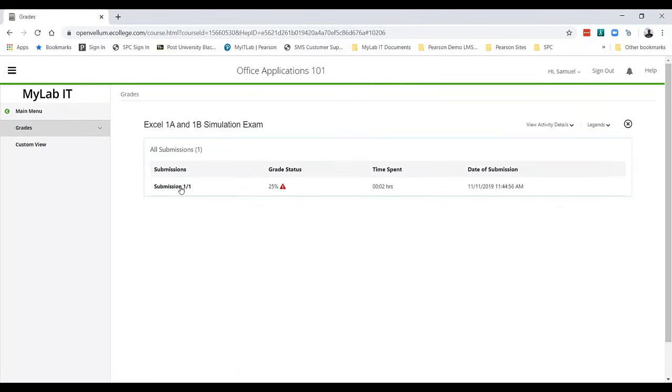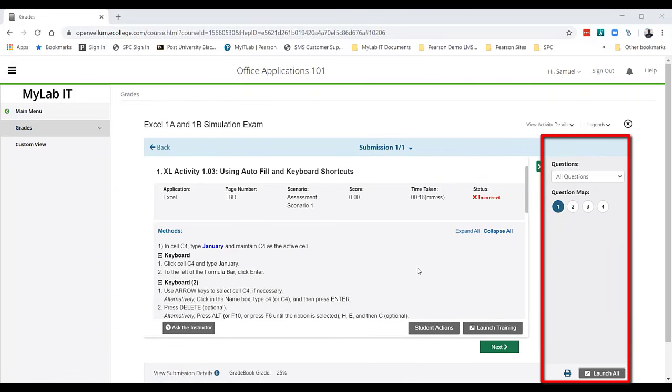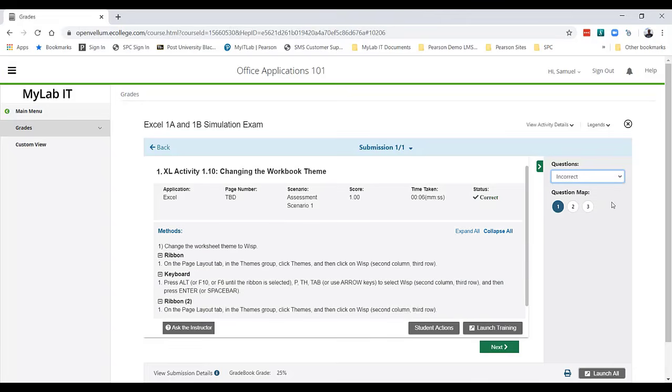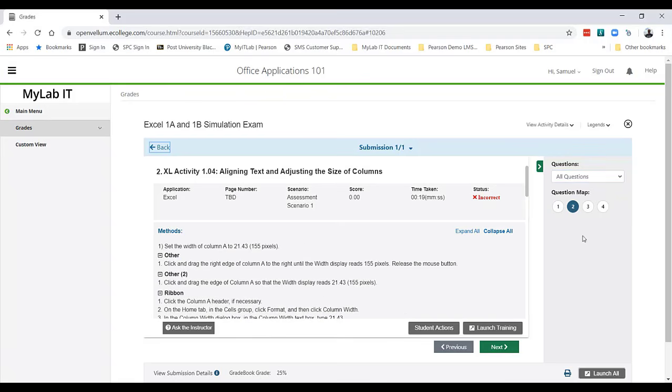When you view your submissions, you will see an area called Questions. Within the area, you can easily filter by all questions, correct questions, incorrect questions, or unattempted questions only. When you use one of these filters, you will see only the questions that meet the filter requirement within the question map. The question map allows you to navigate between questions by clicking on each question.